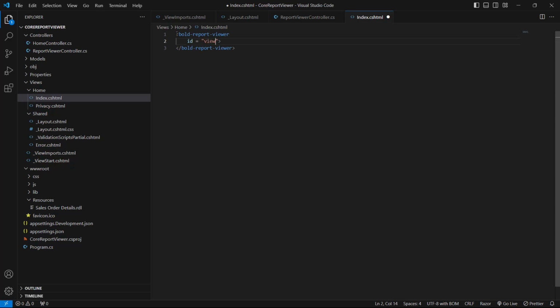The ID attribute specifies the unique name for the HTML element, so I assign viewer to it. The report service URL specifies the URL of the report service that processes and renders the report. And the report path specifies the path to the report that you want to render.